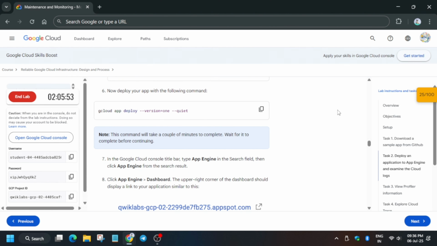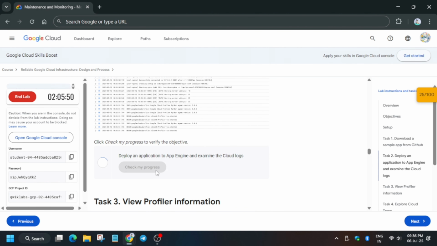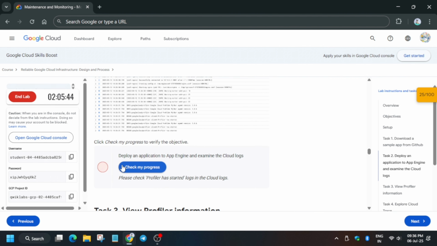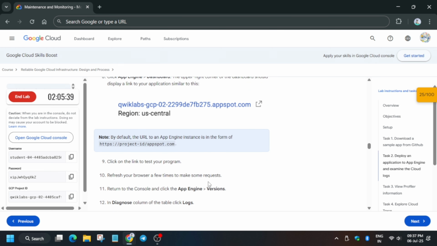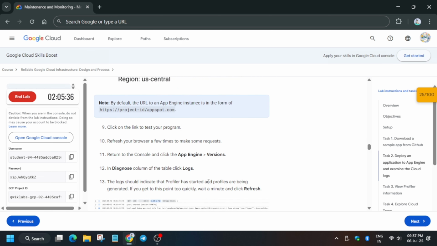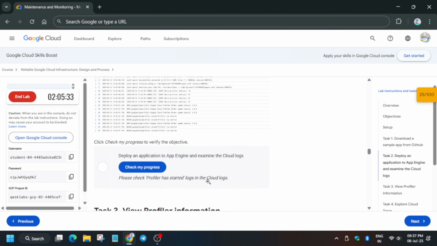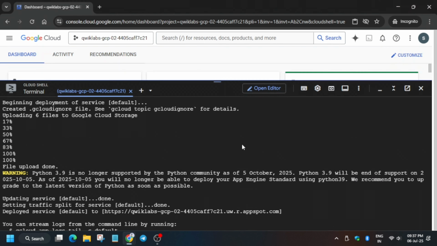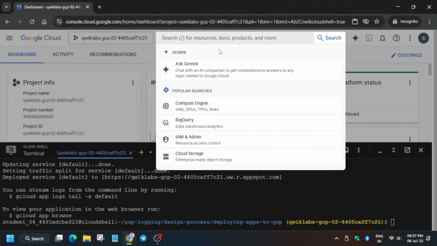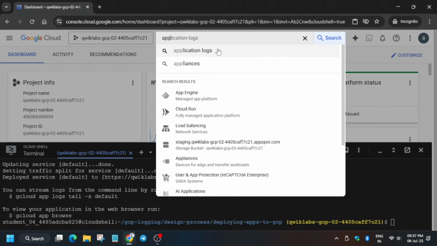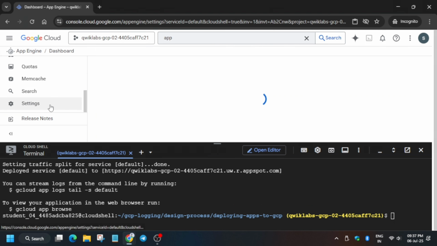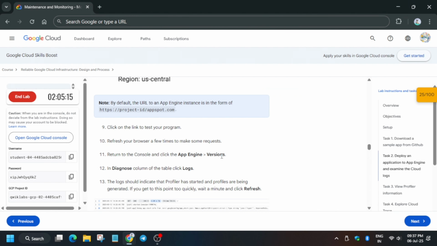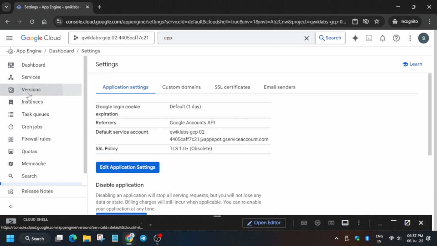Once it is done, come back to the lab instruction and here we can check the score. Basically, now we have to just start the logs. What you need to do is open App Engine like we did in the previous lab, if you have followed this series. So come back and just open the lab. Minimize it and in the search box type App Engine. Just click on it. Now from here just remove this, and here we have to open the versions. So just click on the versions page.